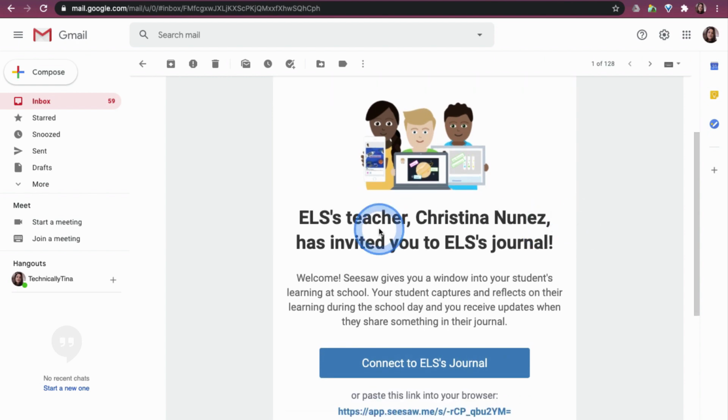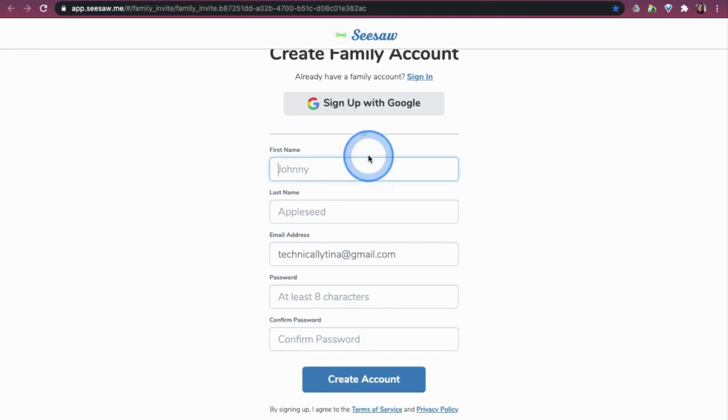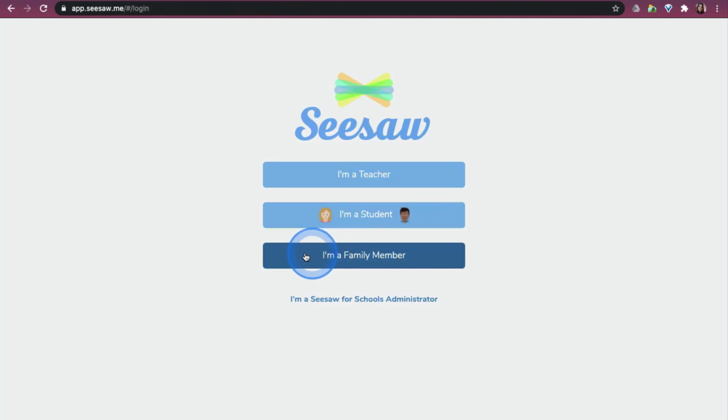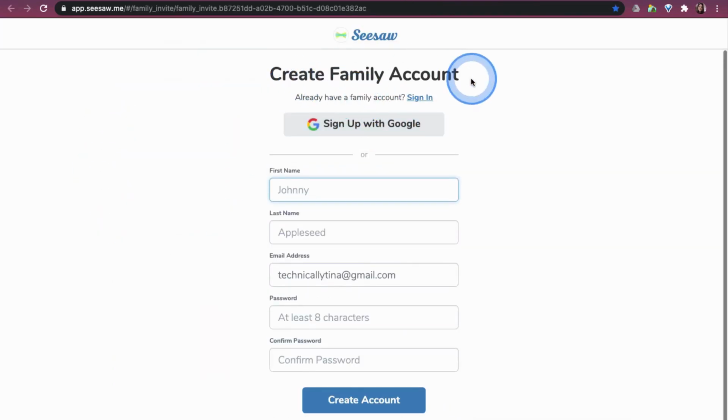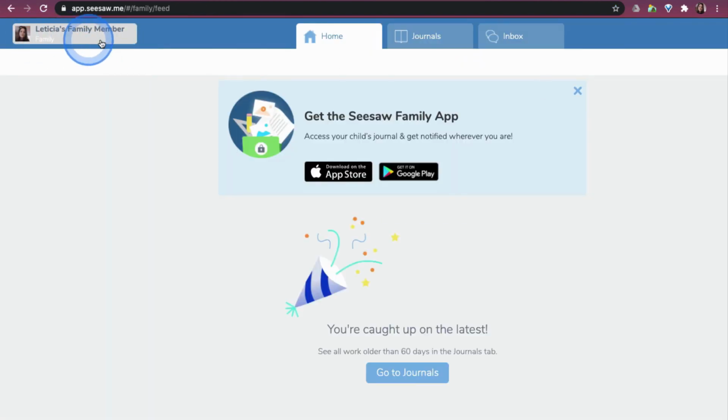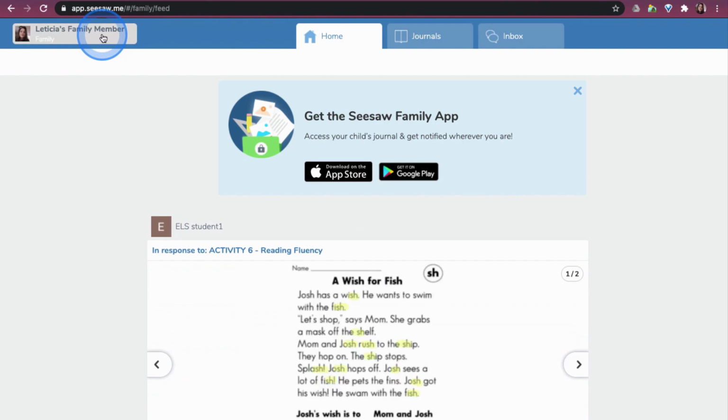If your child's teacher has invited you, you can go straight to the student's journal through your email, and you can sign in for an account. Or through Seesaw, you can choose I'm a family member or get the Seesaw Family app. You are going to need to sign in and create a family account the first time that you sign in, and you're going to notice that now you are here as a family member.